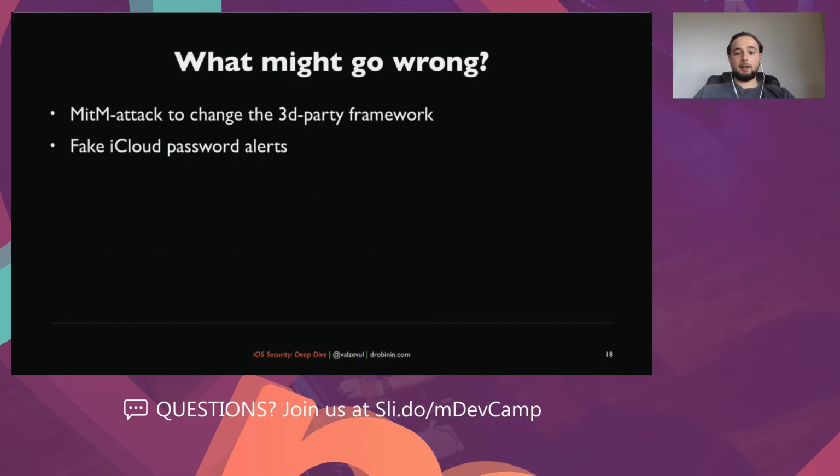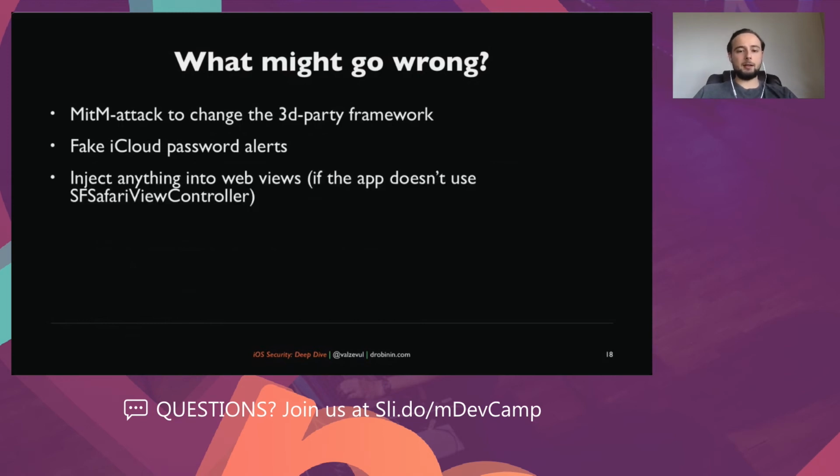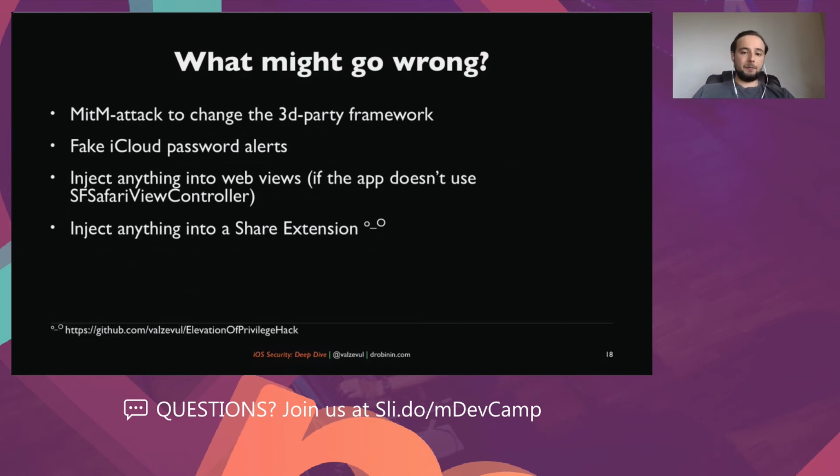We can fake the iCloud password alerts by doing the said man-in-the-middle attack, because the iCloud password alert looks exactly the same as the system alert, and the users might be tricked into thinking that this is iCloud. Or we can inject something into web views if the app doesn't use Safari View Controller, and that is a huge problem, because once the user types something in a web view, you can store their passwords, you can disable the secure text fields in web, you can gather that data, you can log it, you can send it somewhere else.